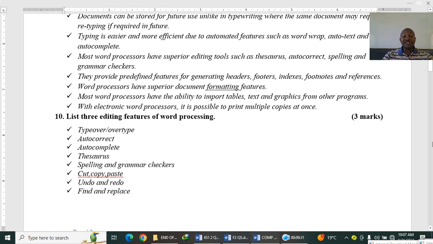List 3 editing features of a word processor. Remember, we have editing. To edit is to make changes. Formatting is to beautify or enhance appearance. So when you talk about formatting features, these are features that make your work attractive. Whereas editing, these are features that help you to make changes. So we have typeover and overtype mode.